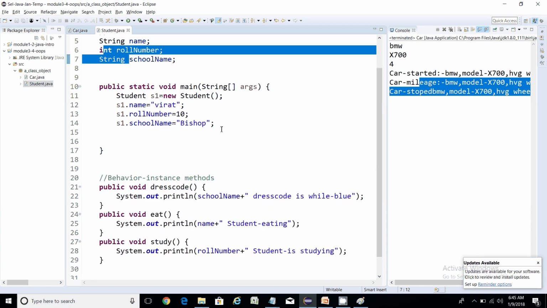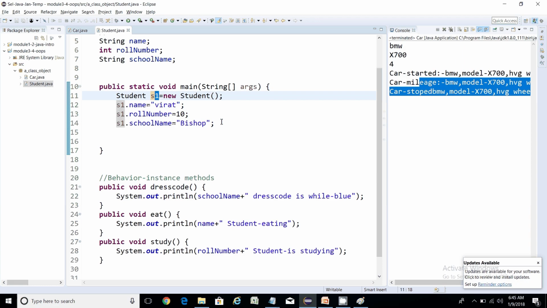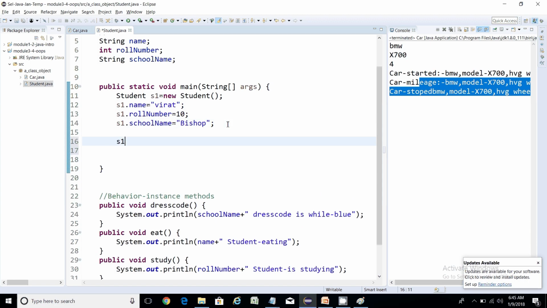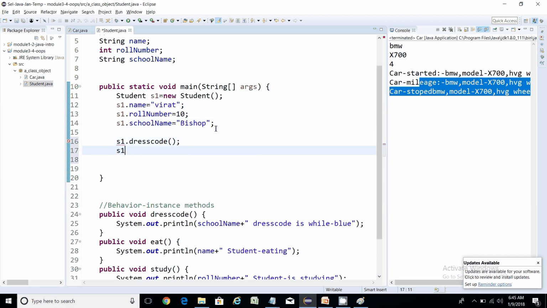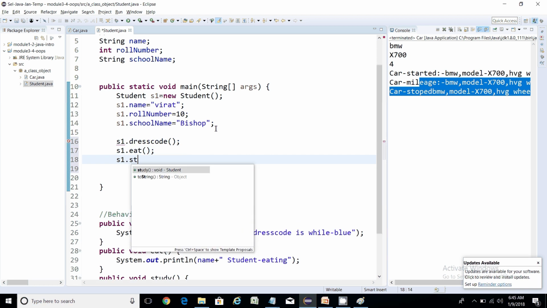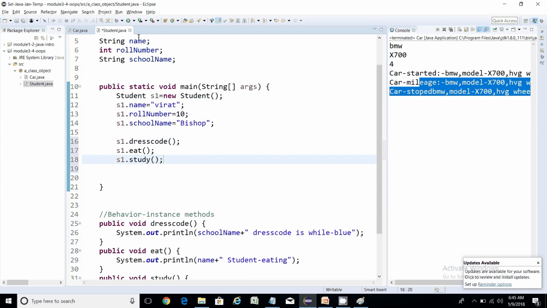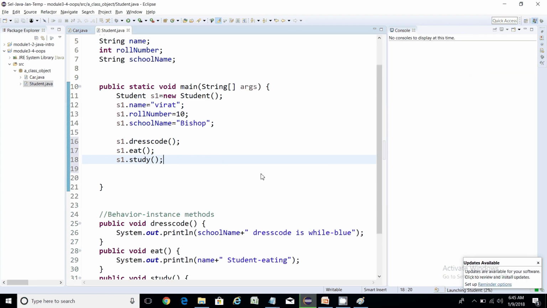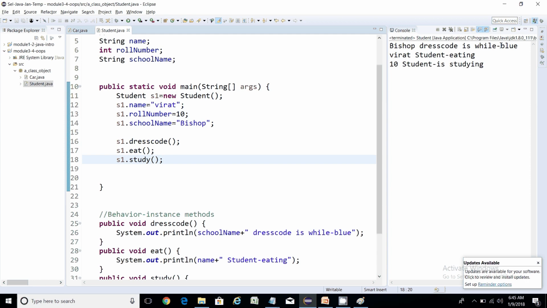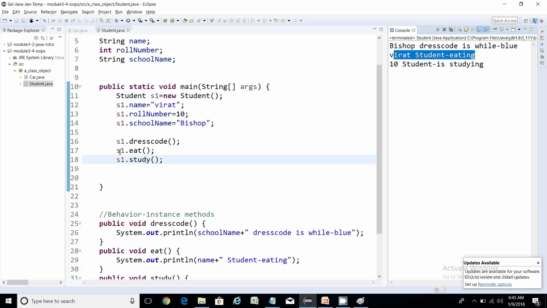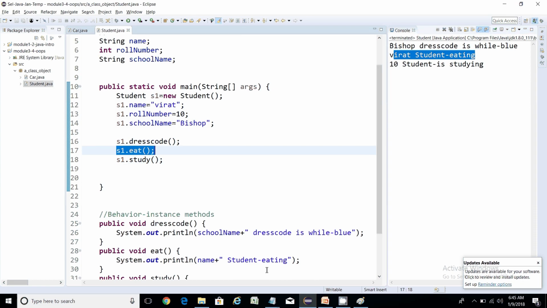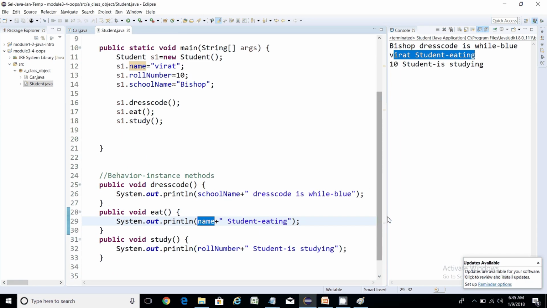So if you see here, now I've created an s1 object, okay, I've set the values, initialized the values of the instance variables, and I can simply say here now, guys, dress code, okay, then eat, then let's say study, right? And if I call them, you would see, guys, Bishop dress code is white, blue, okay, I made a spelling mistake. Then Virat student is eating, right? When your JVM goes here, basically it's going to say here name, which I have set over here. So Virat student eating, like that. Okay, understood? Okay.